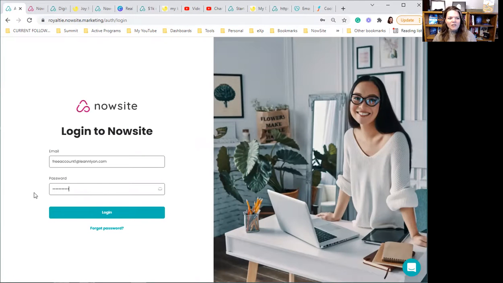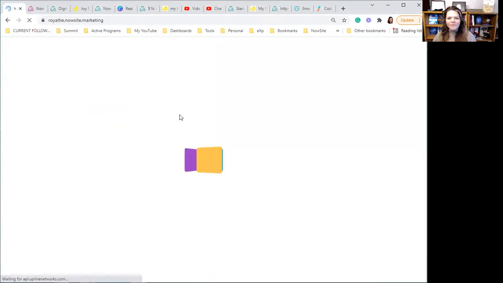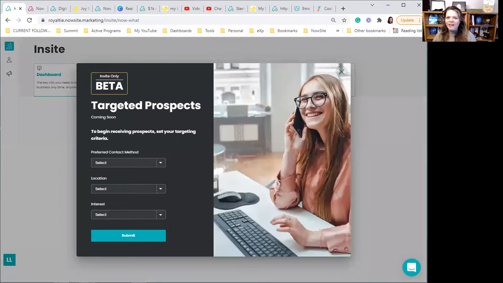Enter your email, enter your password. If you don't know your password, perhaps somebody gave you an account just by asking you for your email, that's fine. You can click forgot password, it'll quickly reset it and you can log in there. So we're gonna go ahead and log in. And here you are. You are now in your account.